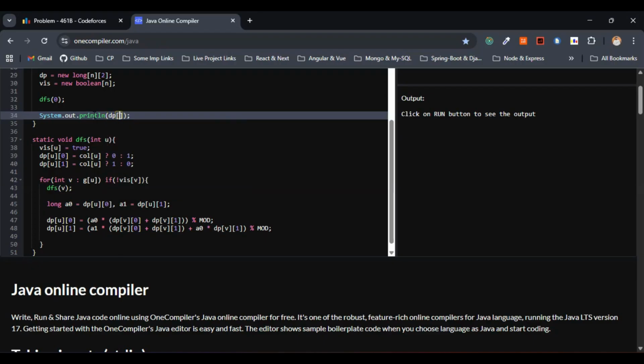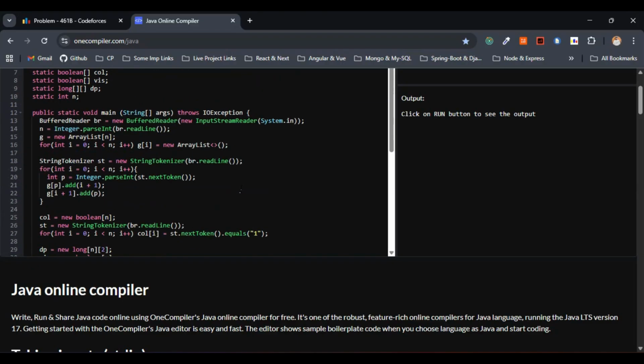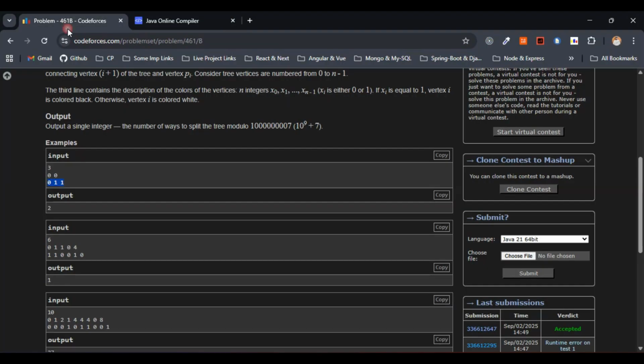Now let me go with dp of 0, 1, modulo mod. So this is fine. Now yeah, we are done with the coding part, basically, right? So let's do one thing. I'll just come here. Let me copy this one.